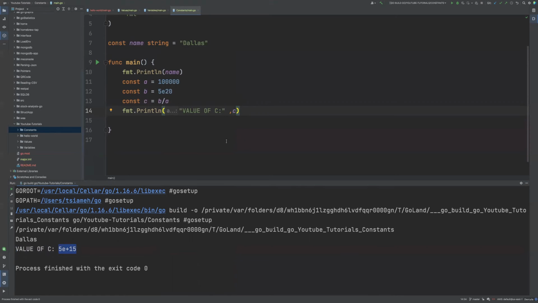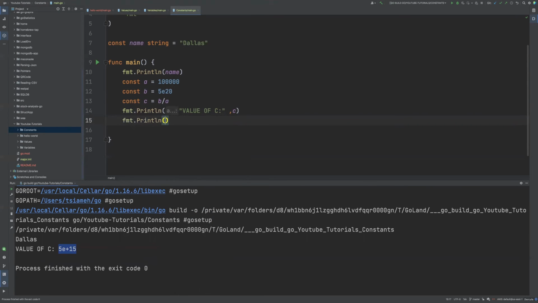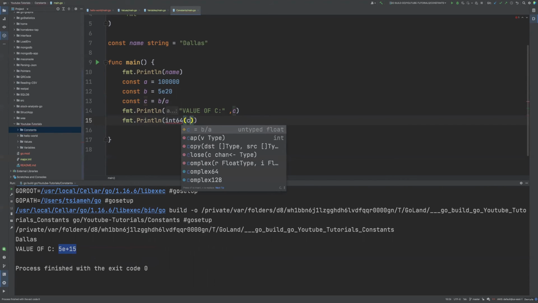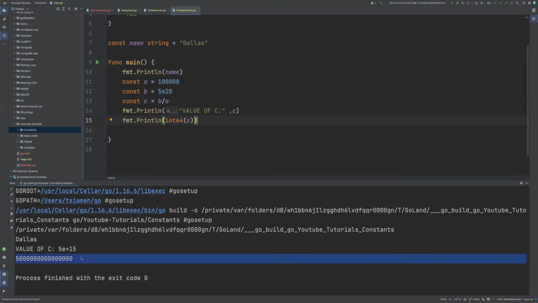I can also print C as a float, or an integer. Let me just make it an integer of 64 bits and then pass in the value C. So if I run this, you can see this is a huge number of at least 15 zeros. It's a huge number.